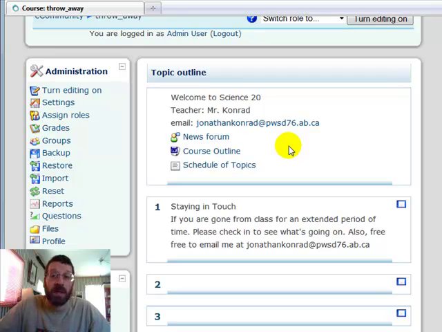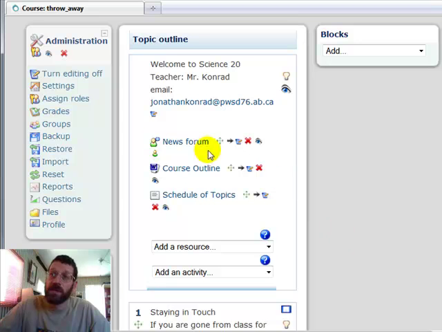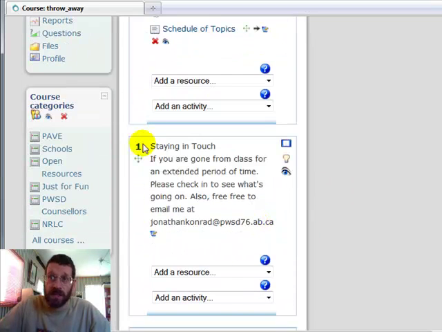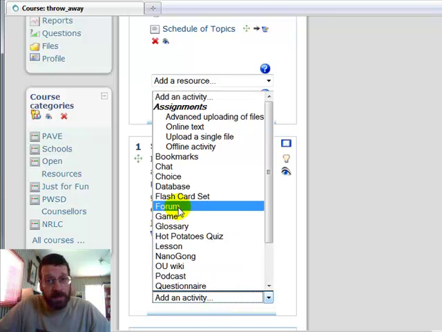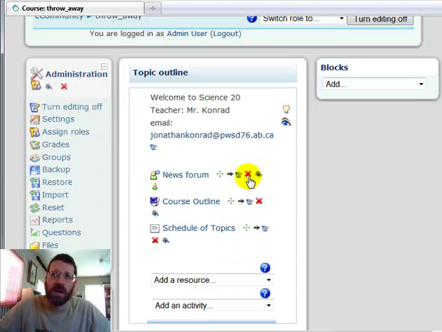So why don't I manipulate that and use that forum instead of adding another one as like a class journal. So anyways, I'm going to turn editing on, and if you don't have a news forum like this, you can add a forum very, very easily. Here under the Staying in Touch section that I have, or wherever you want in your course, you can simply add an activity and pick forum right there, and then you're going to have this forum, no problem. I already have one here, and I wasn't really using it, so I think I'm going to use it anyways in this tutorial because I don't know what else to do with this.